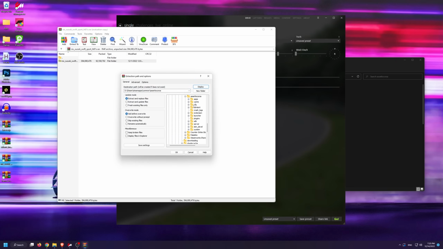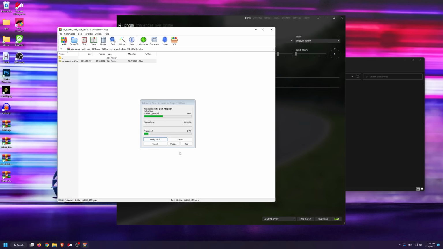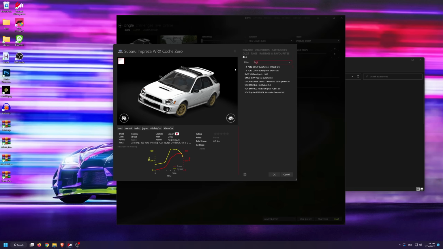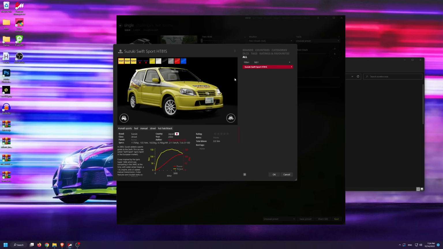We have to select Content and then Cars. This will copy everything from our archive directly into the Cars folder. Click OK. And that's it, you're done. Close the archive, go back to Content Manager, go back to Cars, type in Suzuki, and there it is.